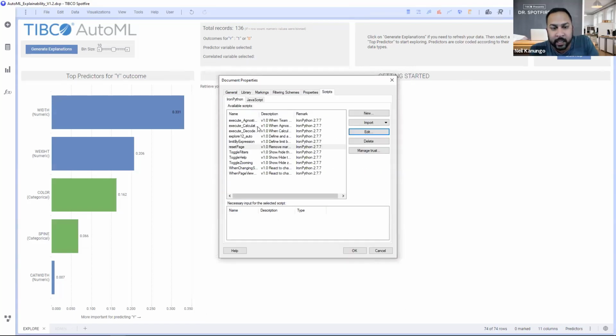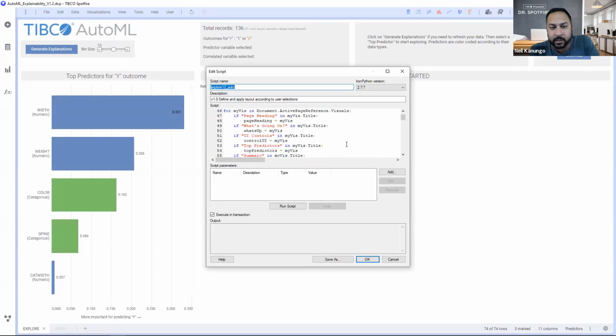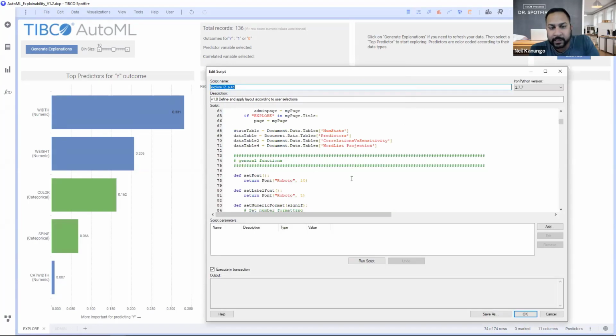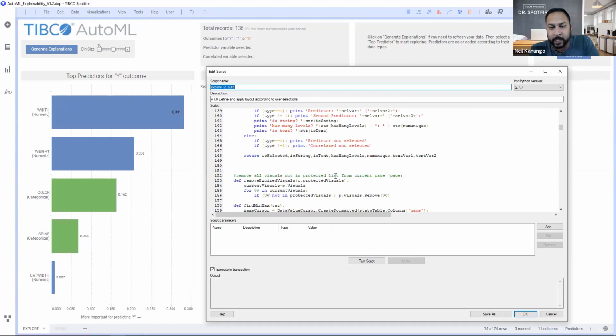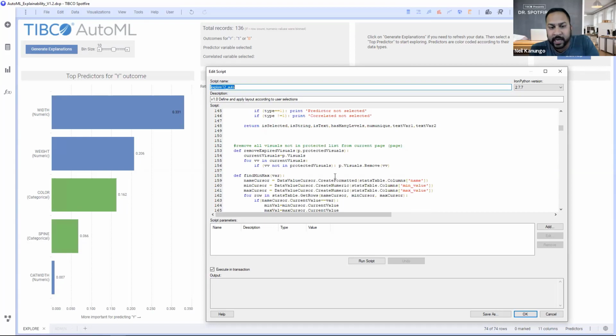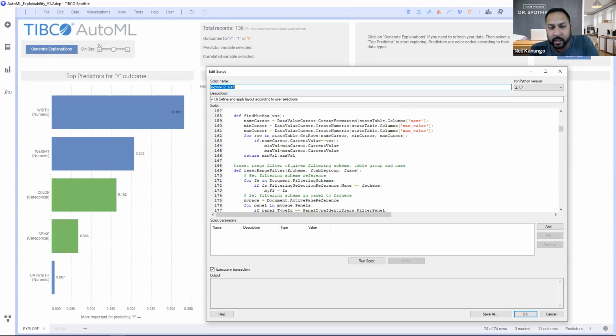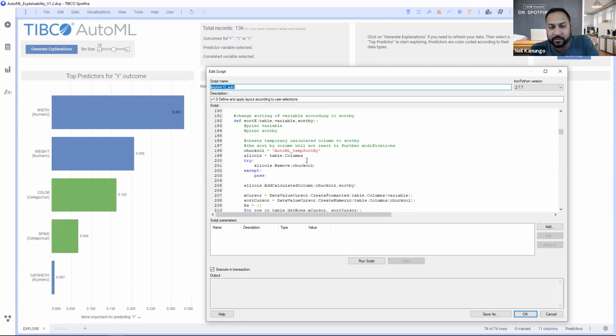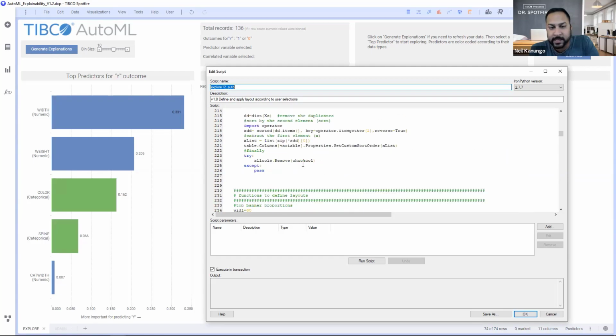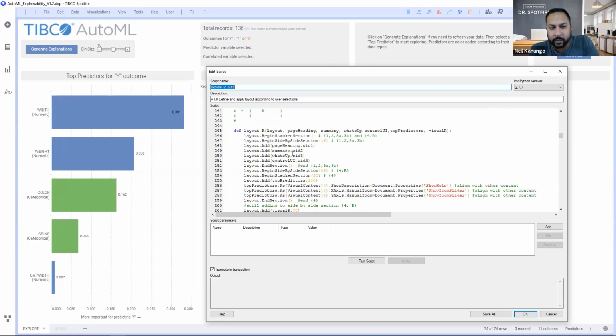Let's see, execute. I think this one has it in it. These are pretty big scripts that I've done, but as I go down here, you'll see I have these functions that tell it what size to make each of the different visualizations. So here it is.